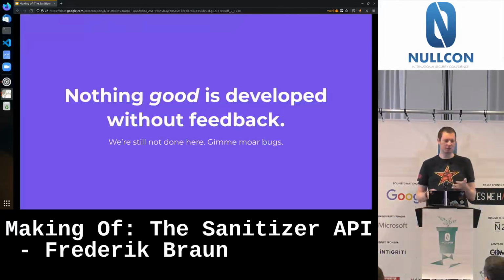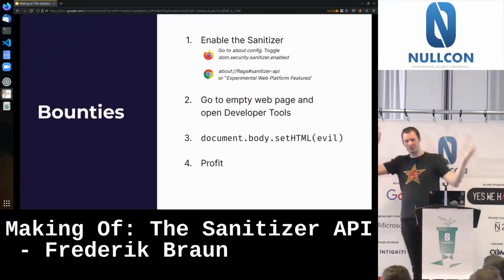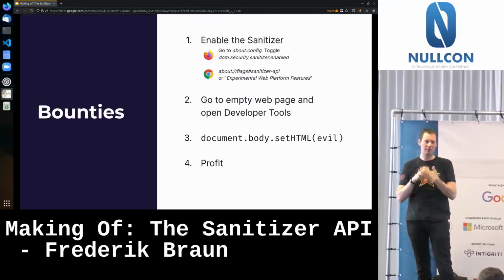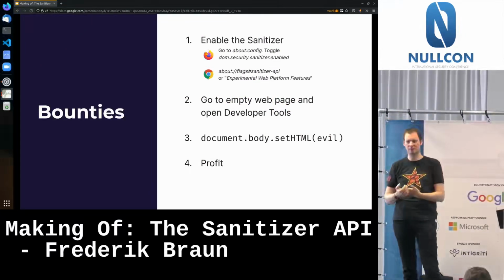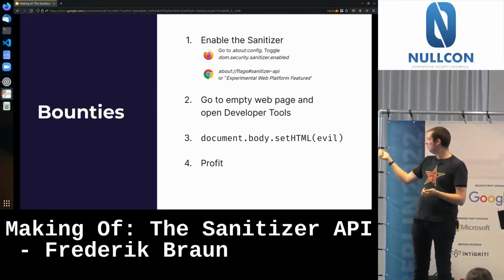And as I believe I mentioned before, nothing good is ever developed without feedback. So I'm pretty sure this might work, but it won't work if there's not more feedback and bugs to be found by the security community. So I'll be presenting 3 ways in how you might be able to insert yourself into how we currently develop the Sanitizer API. First of all, this is a security conference, so I suppose people are looking for bug bounties. And there are some relatively easy steps to test the Sanitizer API. You basically just have to enable the sanitizer in Chrome or in Firefox.